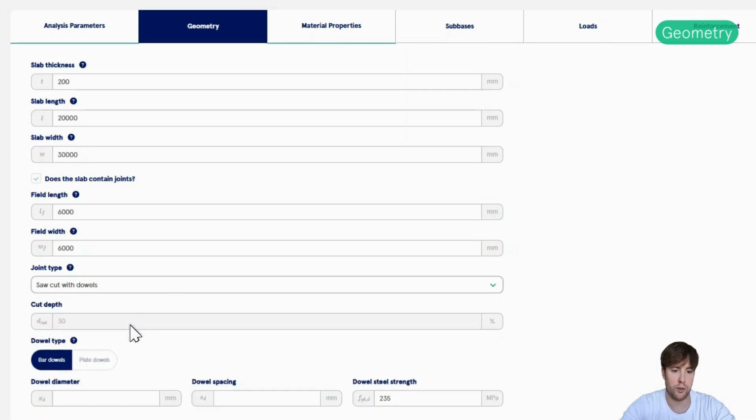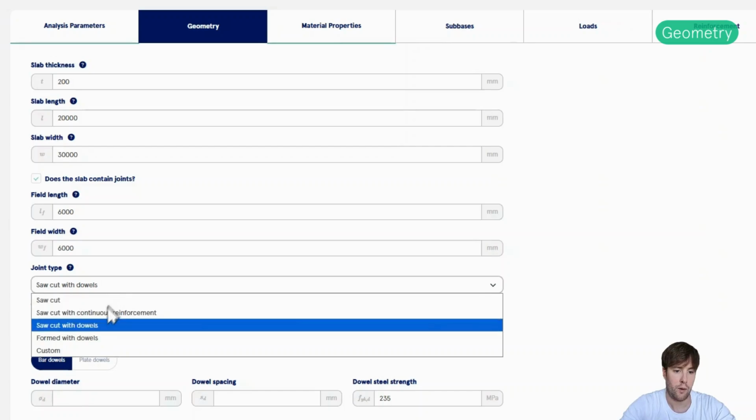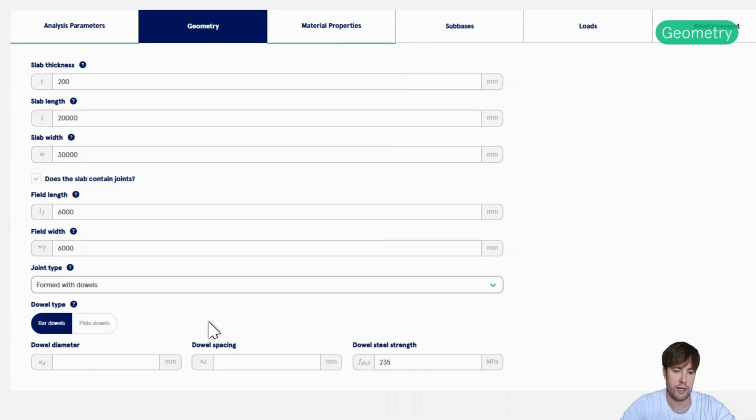We can also decide to use saw cut but install dowels, or we can have a situation that's called formed with dowels. That means that the slabs, the two different parts of the slab, are completely separated either by a mold or by being cast at different times.